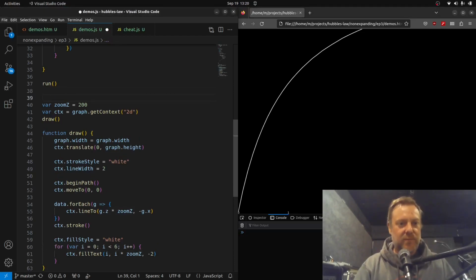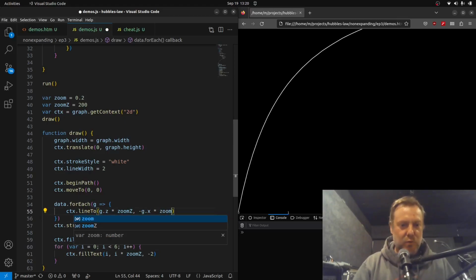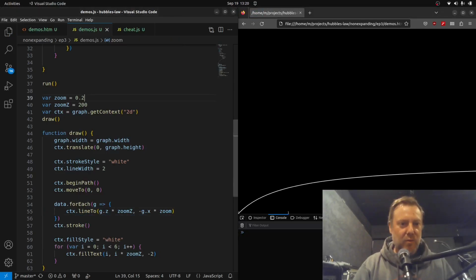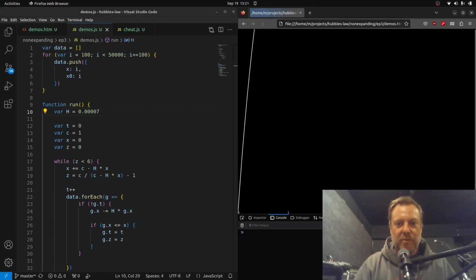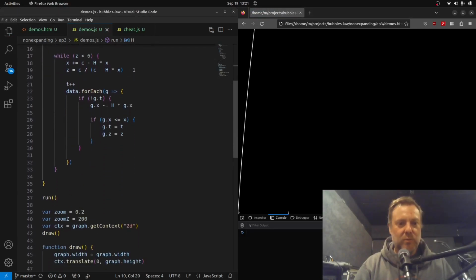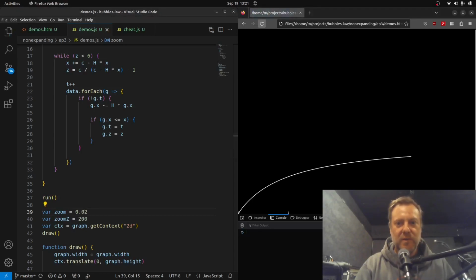Let's zoom this down a little bit. And so right here, our X, we'll put in dot zoom. Okay. Now I know what Hubble's constant will be to get us some decent data. So I'll just set that right now. Give us an idea of what we're looking at. Whoa. It's way up there. So let's keep zooming it down. All right, that looks good.